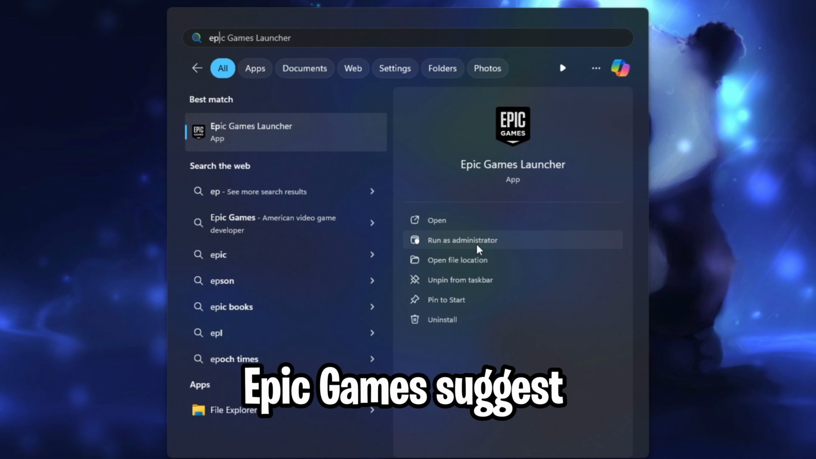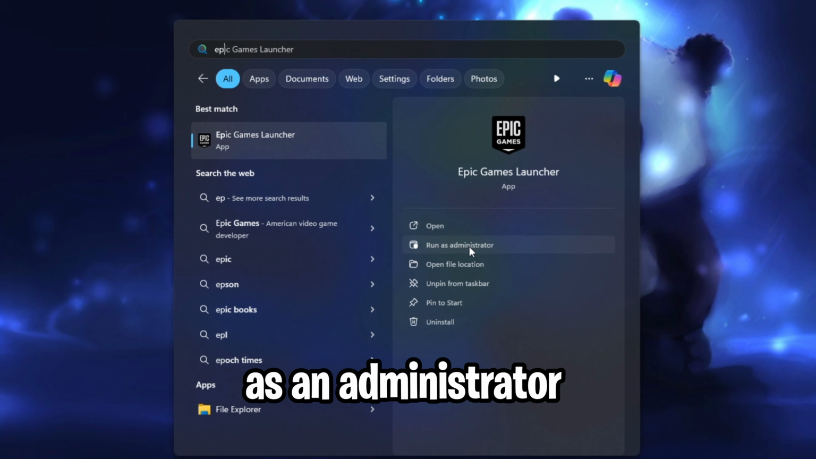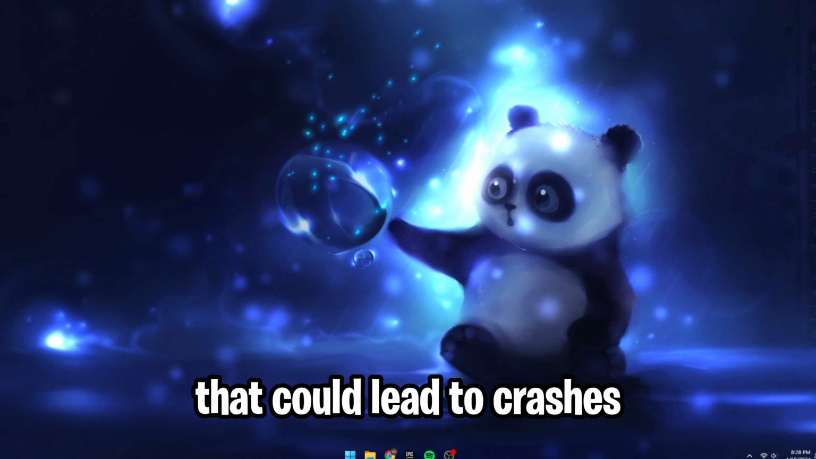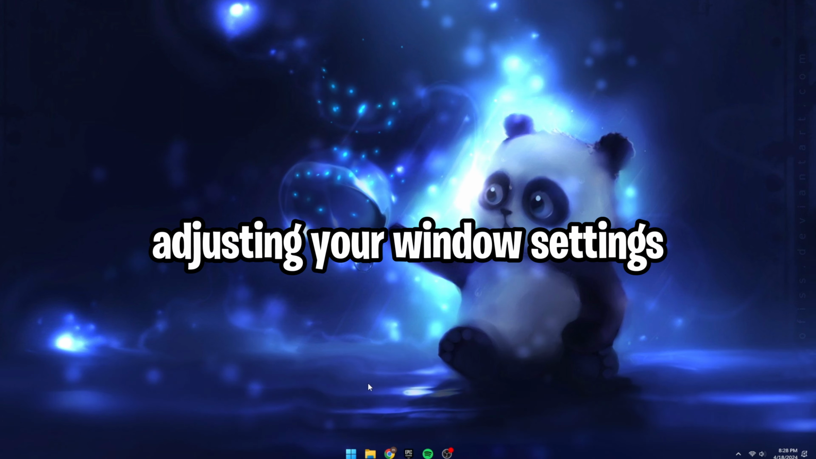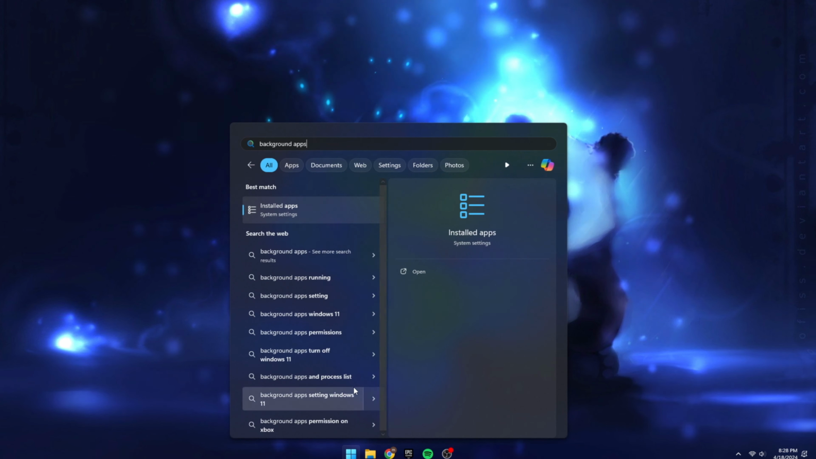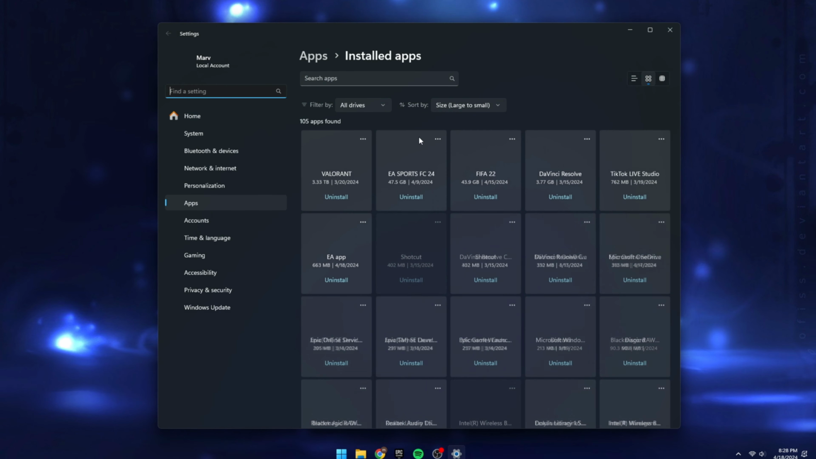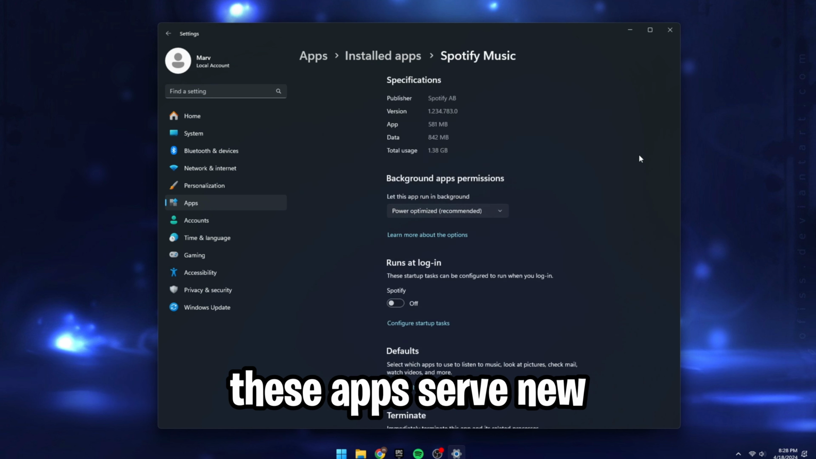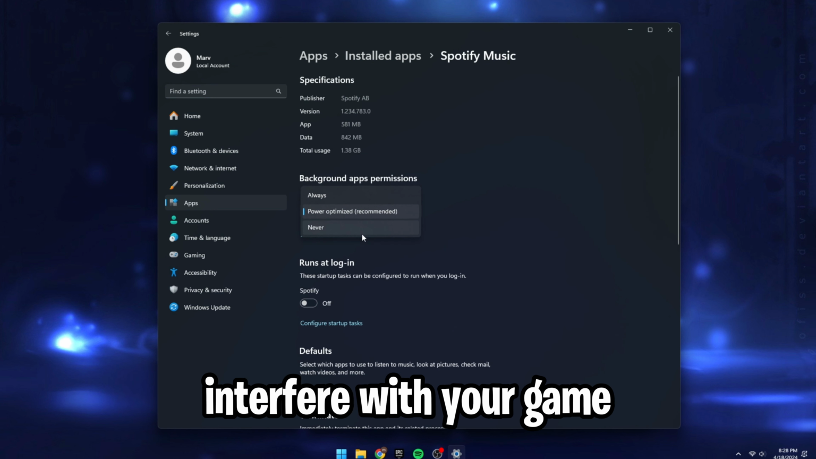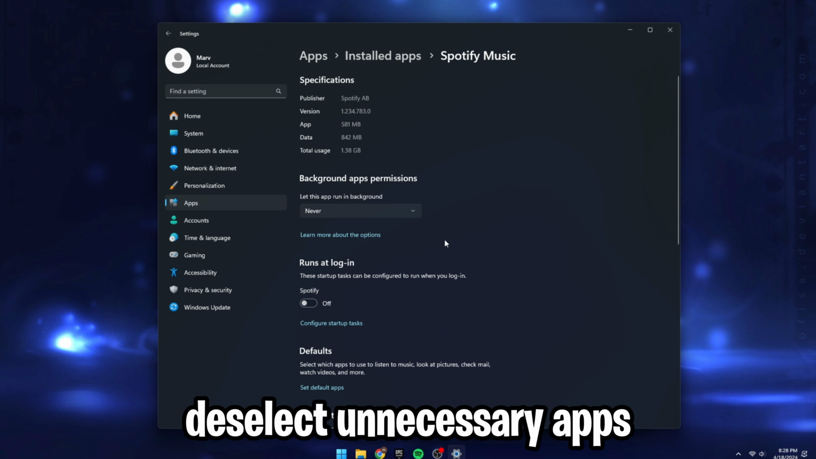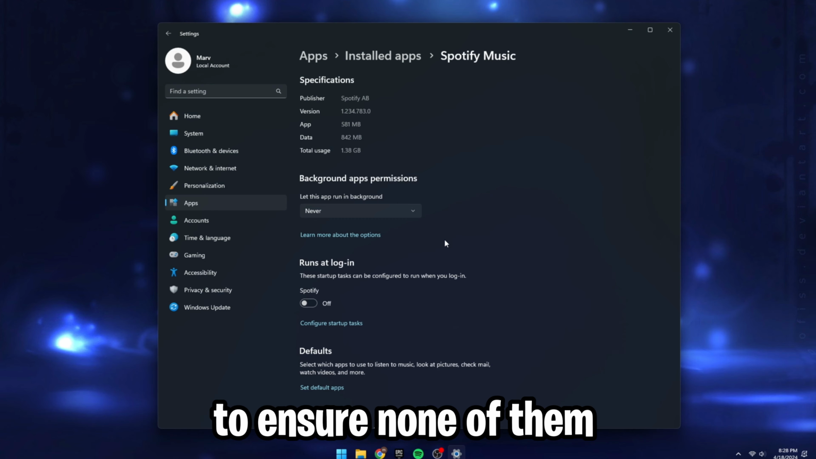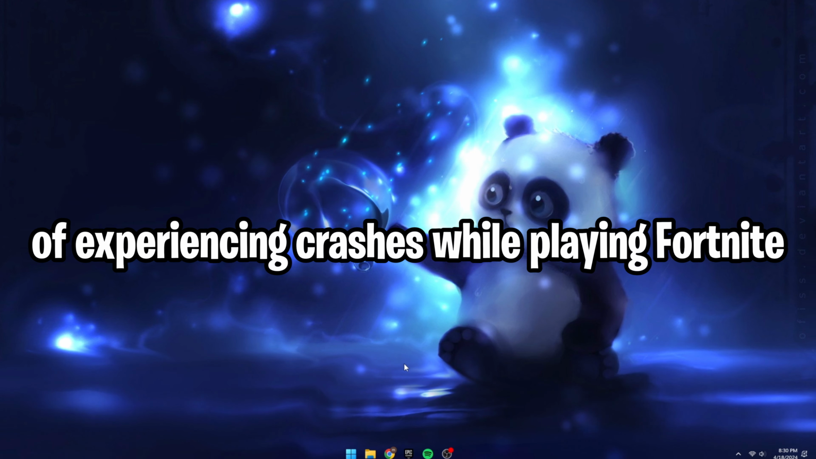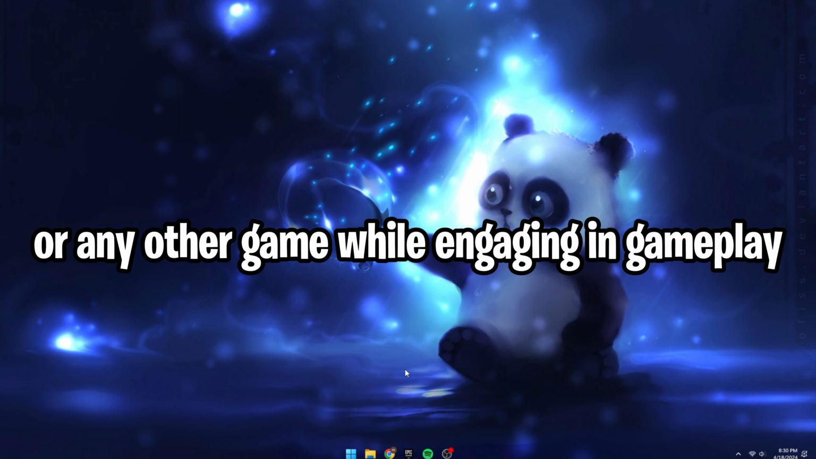Next, Epic Games suggests running the Epic Games launcher as an administrator. This bypasses user access control, potentially preventing certain actions that could lead to crashes. Additionally, they advise adjusting your Windows settings by disabling background apps. Simply search for background apps in the Windows settings search bar and you'll find a list of apps permitted to run in the background by default. Many of these apps serve no essential purpose and may interfere with your game. You can either manually deselect unnecessary apps or disable them to ensure none of them affect your gameplay. Implementing these steps should significantly reduce the likelihood of experiencing crashes while playing Fortnite or any other game.